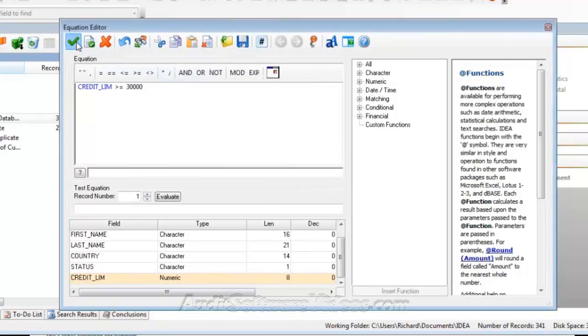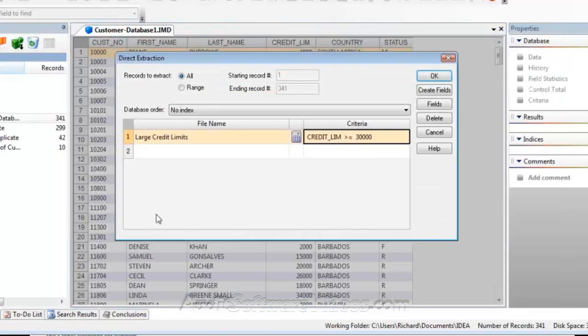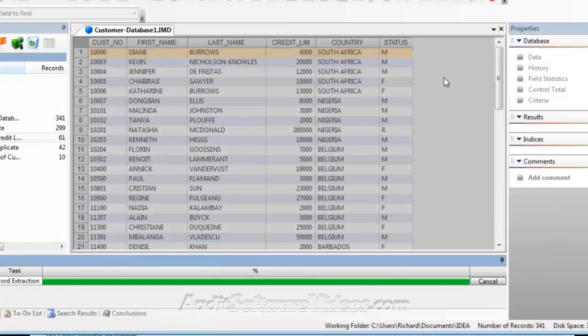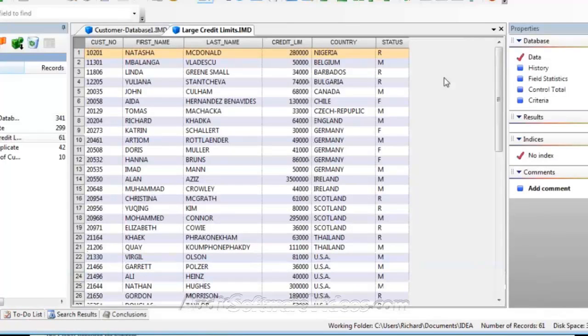So I'm happy. I will now tick it, and it's now saying extract from all records, or I could do it from a range, but from all records, anyone with a credit limit greater than 30,000 or equal to 30,000, and put it into a file called large credit limits. And when I'm happy with that, I can say OK. And we've got our large credit limits.